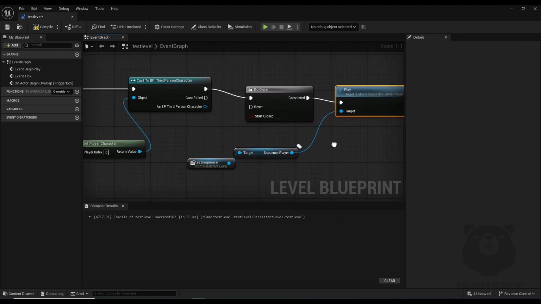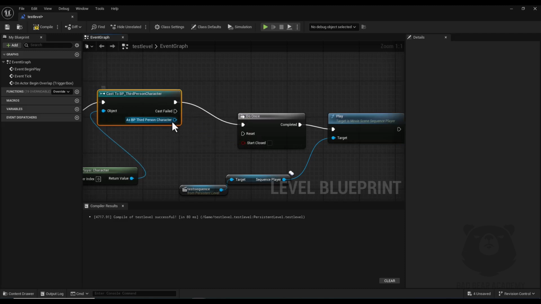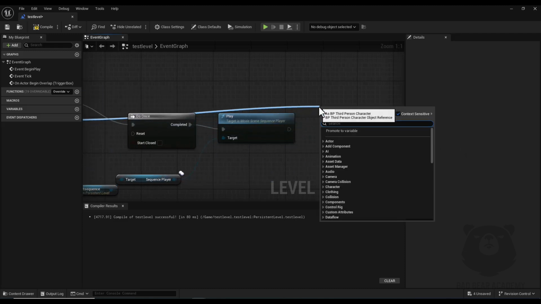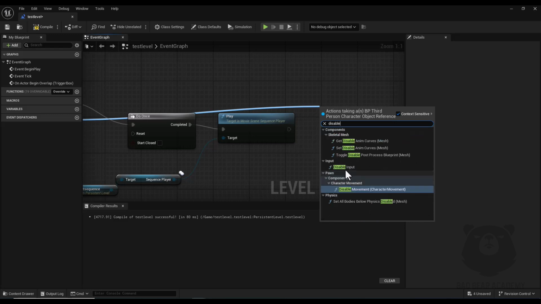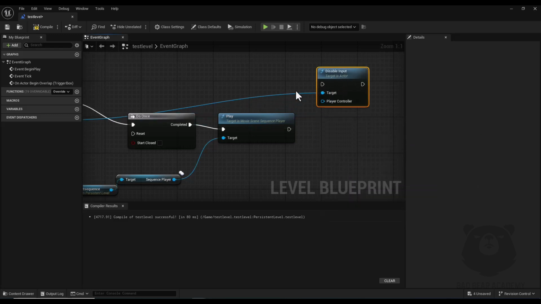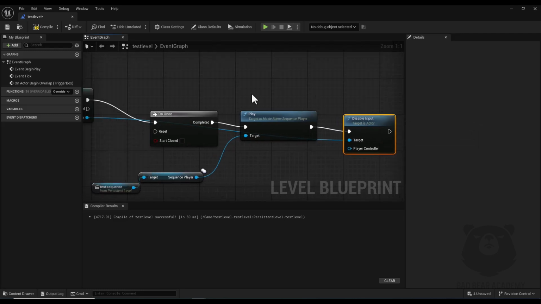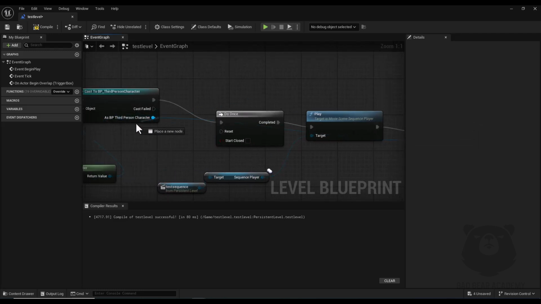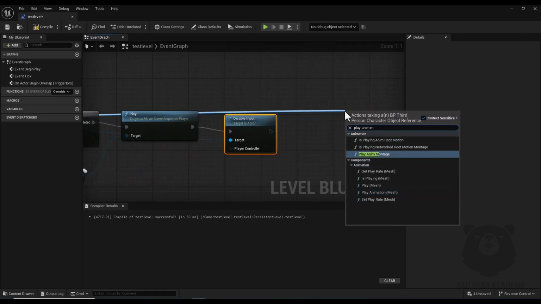Alright, now from this reference to my character, I drag a node and search for disable input node, because I want all of the inputs to be disabled when the cinematic is running. And now I want to play an anim montage, and here again I drag a node and search for play anim montage.